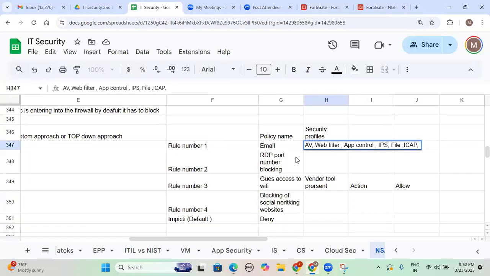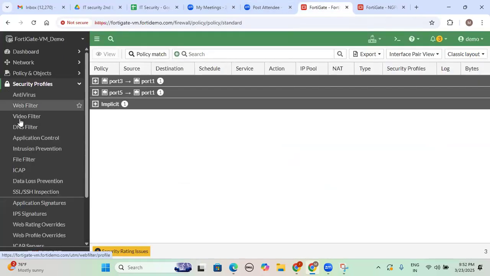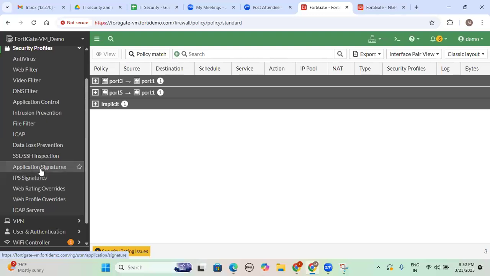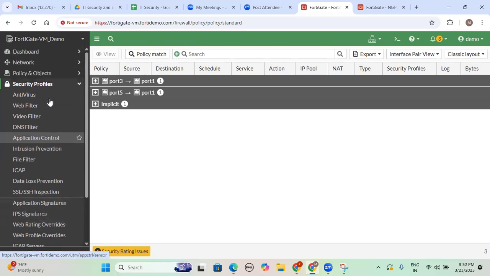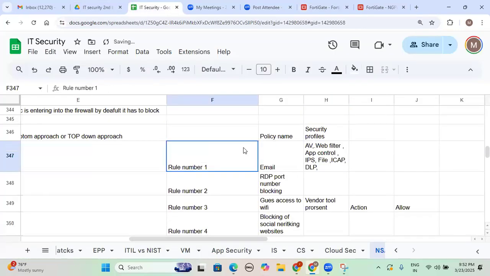Sorry, DLP, through sending personal email from professional to personal. SSL/SSH inspection is not required. Application signature is anyway part of application control. IPC, these are all additional, you can leave them. These four, five profiles we have to enable. So once you are creating the email policy, these security profiles we have to keep in our policy.